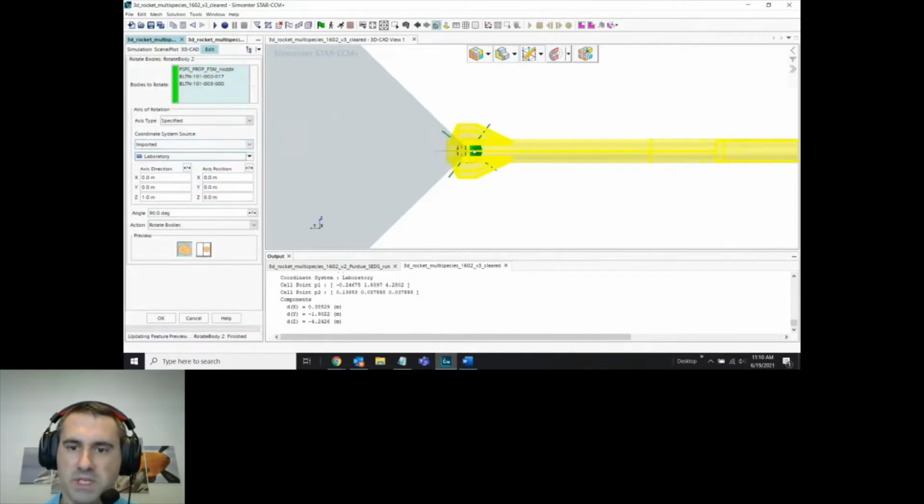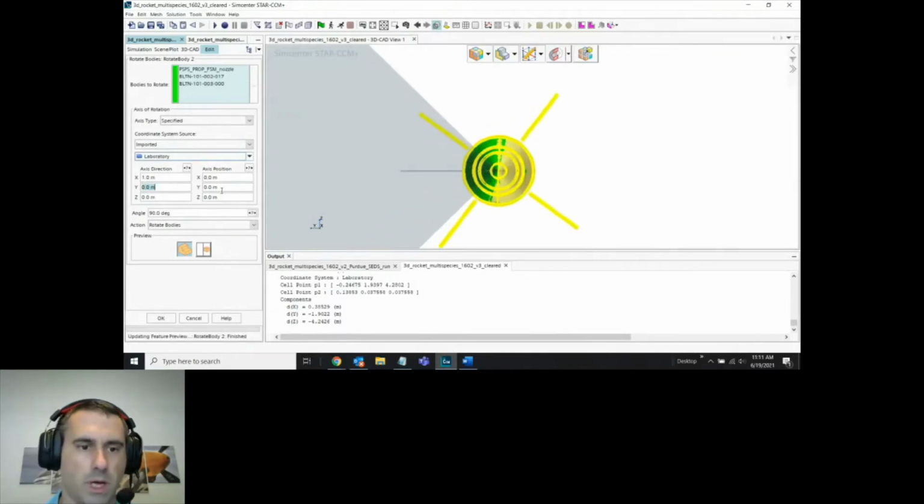And obviously it's rotating about the wrong axis. It's rotating about Z, and we don't want that. We want it to rotate about X here. So I'll set that to 0 and this to 1. Okay, so that looks pretty good. Now I just have to get the angle rotation right.